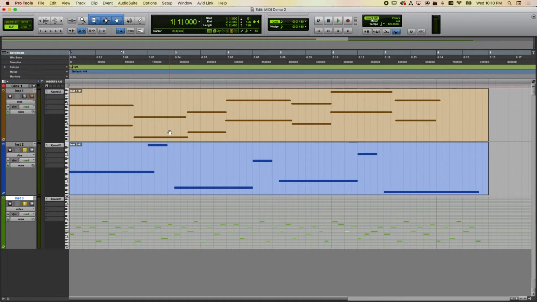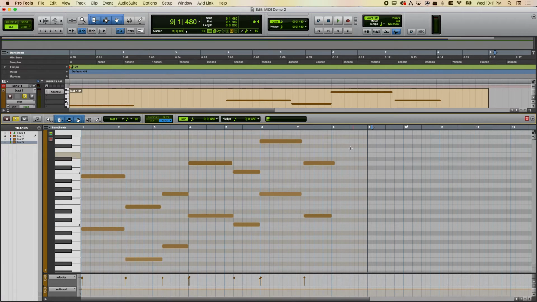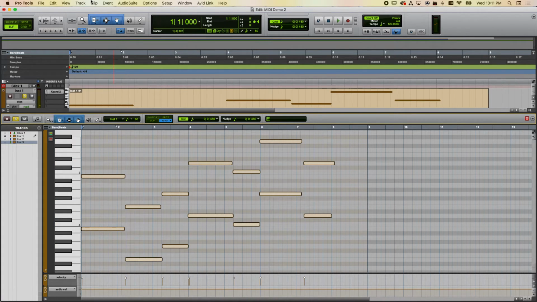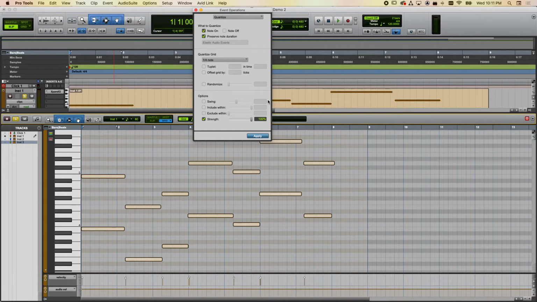And now I'm going to go to this track and quantize this. I think for this I'm going to do 1/8 notes, because let's listen to this one actually. I've got some 1/8 notes in here, so I definitely need to quantize to 1/8 notes. So I've selected them all, select all here, go to event operations, quantize, and then I'm going to do eighth notes and apply. There we go.